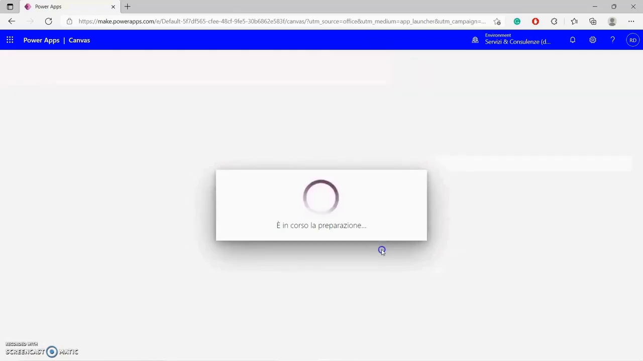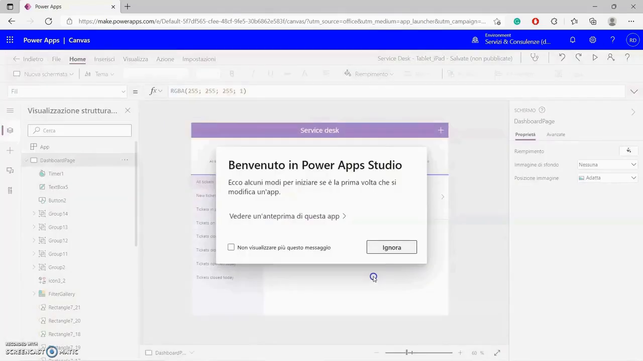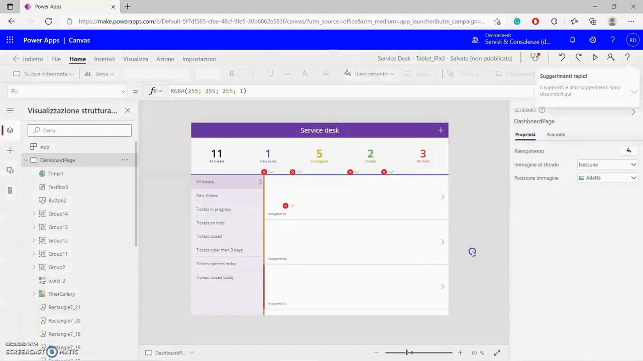And once the application is opened in edit mode, we will make the corrections we were talking about a moment ago. So here we click on Ignore. As you can see, the application is correctly connected to its data source. But there are small errors to correct, which are all highlighted by these small red circles with an X inside.